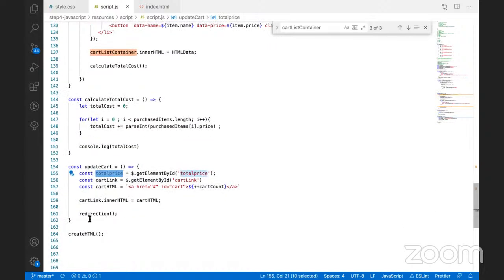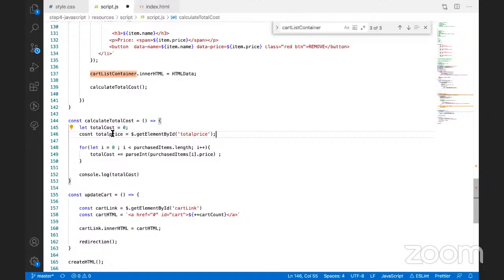And I did it wrong, function. Let me do it here. Sorry, my bad. And this is const. And then what I can do is, for innerHTML equals to this.